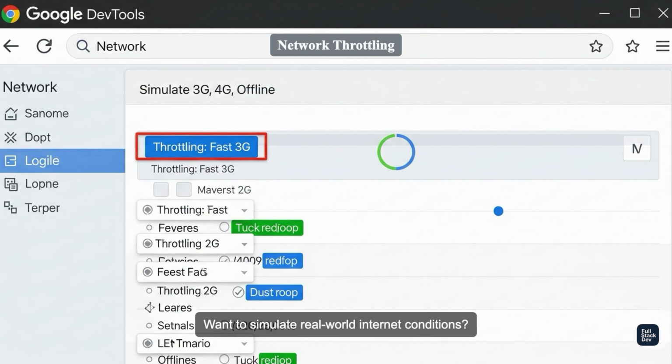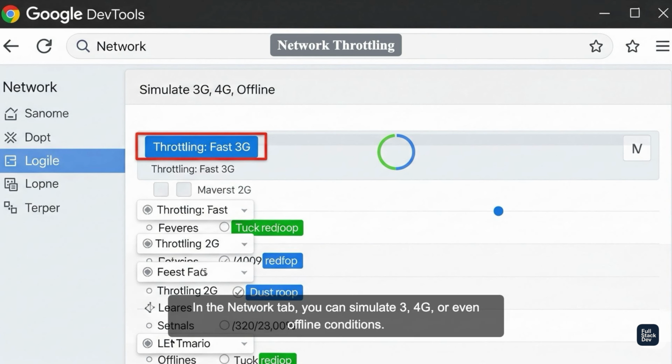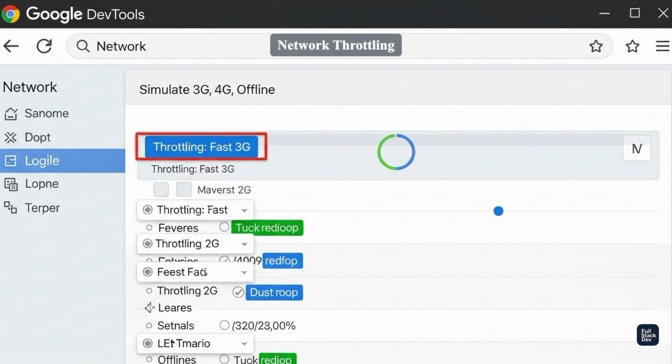Want to simulate real-world internet conditions? Use Network Throttling. In the Network tab, you can simulate 3G, 4G, or even offline conditions. This helps you test loading speed and behavior for users with slow connections. It's especially useful for performance optimization and loading indicators.